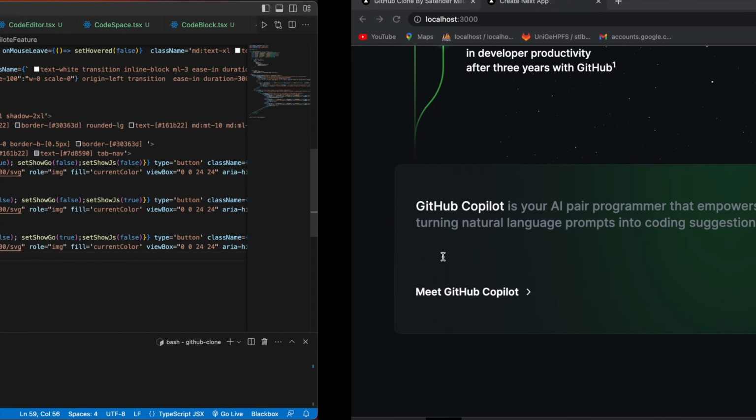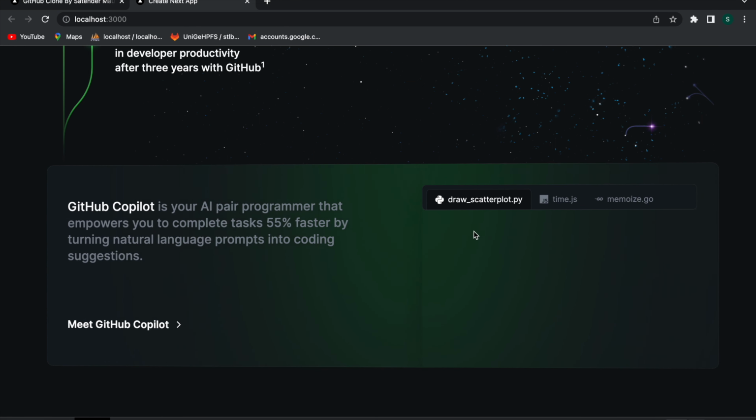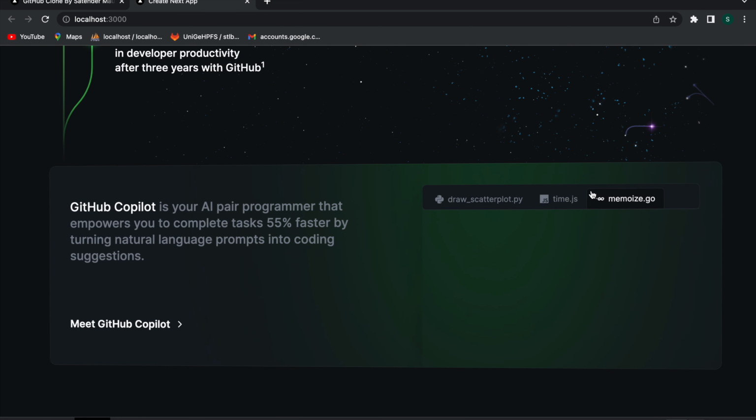So now if I save and go here, you can see that now we have our right section appearing, and if I click on this, you can see that our menu is changing.